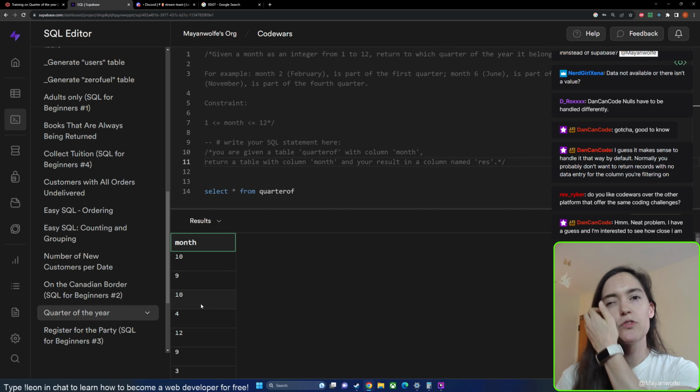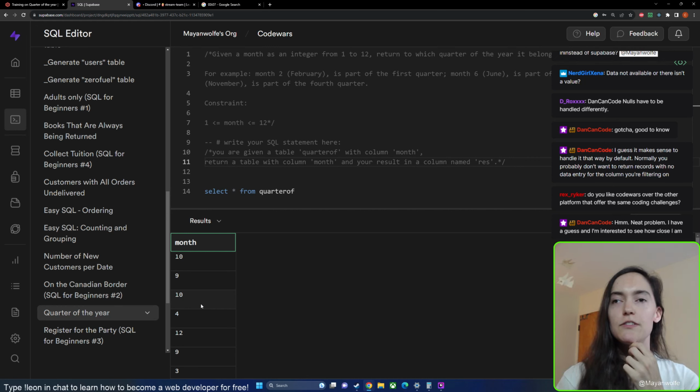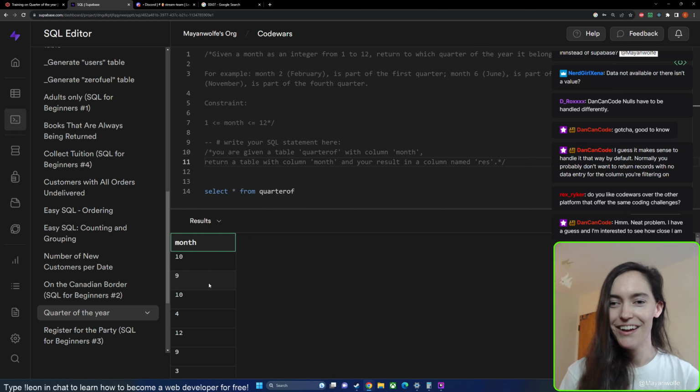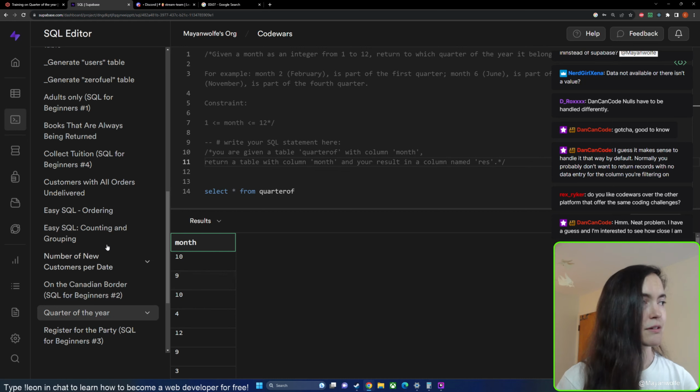Rex says, do you like Code Wars over the other platforms that offer the same coding challenges? I assume you're talking about Leet Code. Leet Code tends to be a little bit more intense. If you're just starting, if you're just learning, and you just want to practice the basics of a language, just JavaScript or SQL, I like Code Wars better because it's less, I don't know, alpha about it. Code Wars is more just about, hey, let's all practice the fundamentals together and not get too crazy. Whereas Leet Code tends to go really hard, really fast. So it just depends on what type of challenge you want.